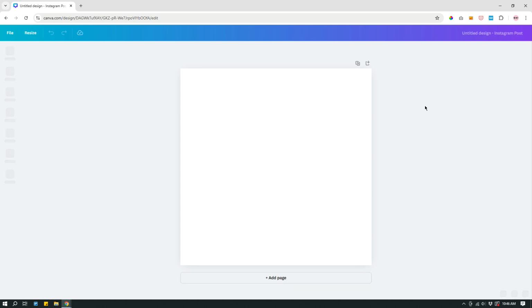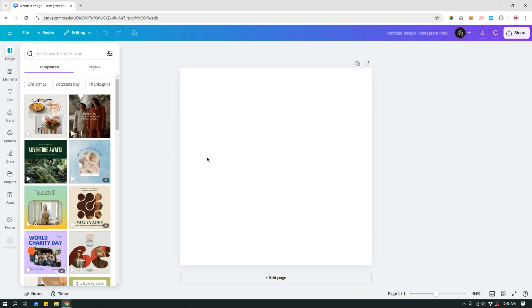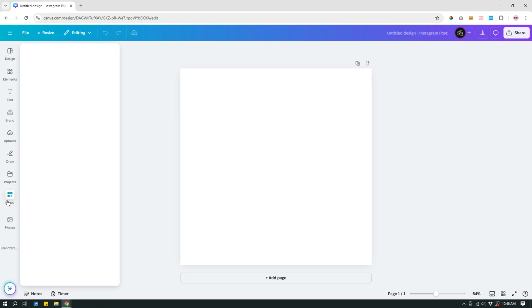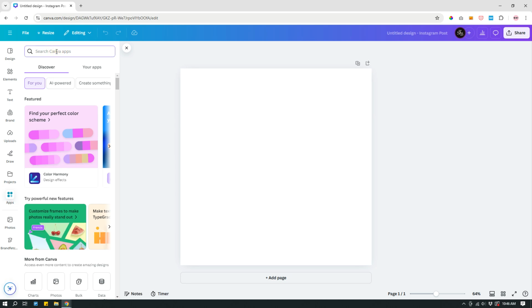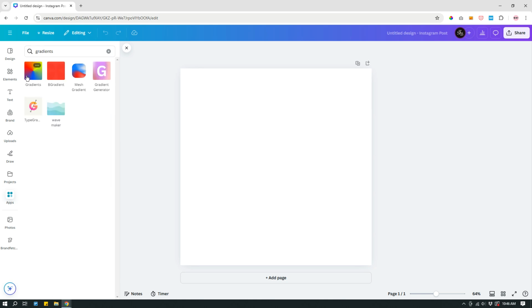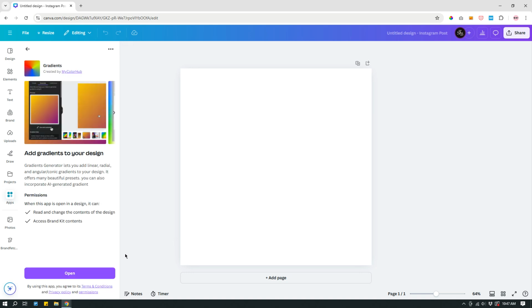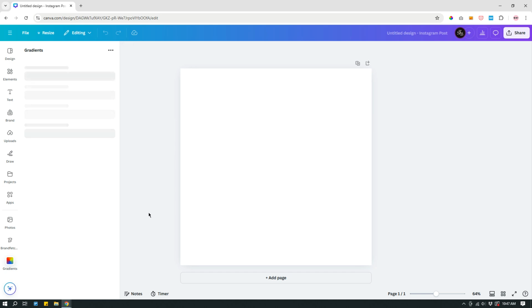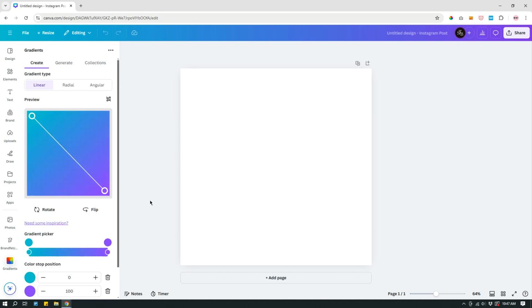And then I will find the app. I'll go to Apps tab, and then I will search for Gradients. And this is the one, the first one that says Gradients. And I'll click Open to add it to my tab, the left tab. And here it is. So basically, you can create nice backgrounds using this gradient tabs.